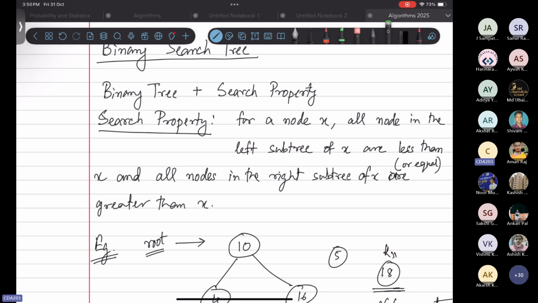But you should not be doing something like: the left subtree contains all the elements that are less than or equal to x, and the right subtree contains all the elements that are greater than or equal to x. You should not put equality in both sides.